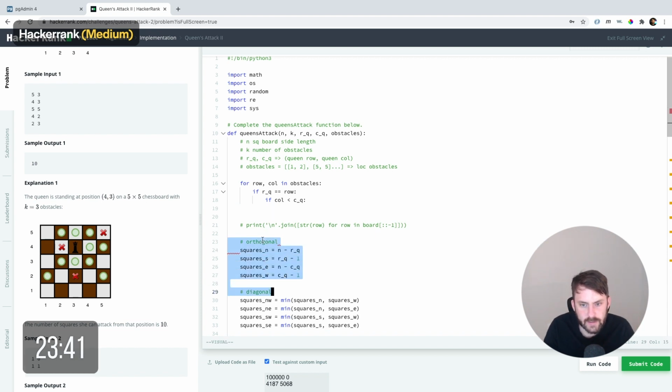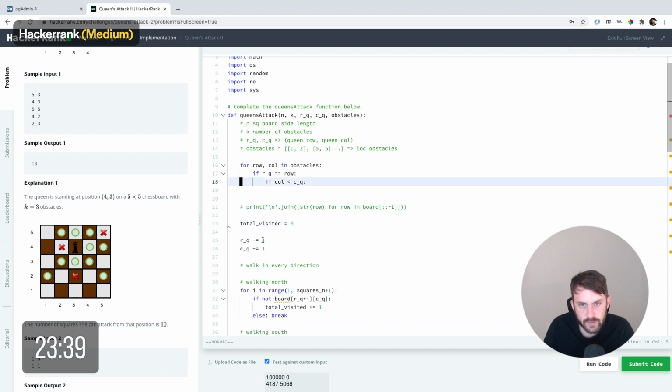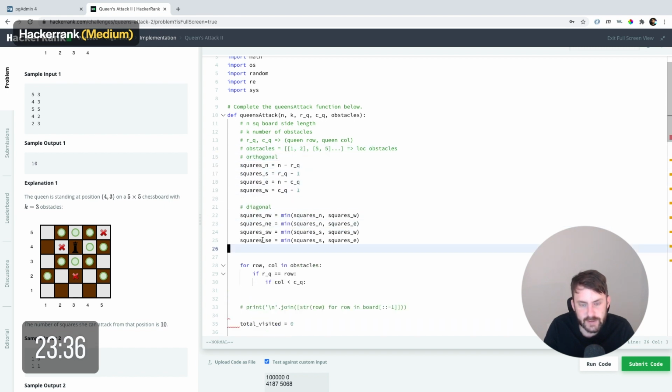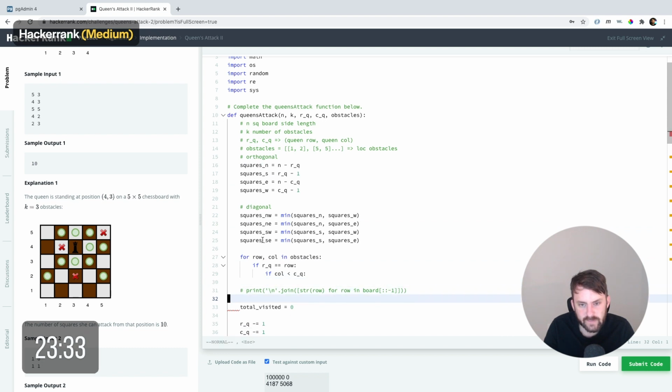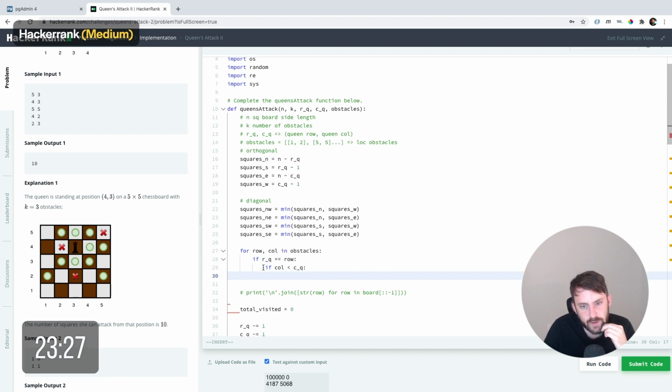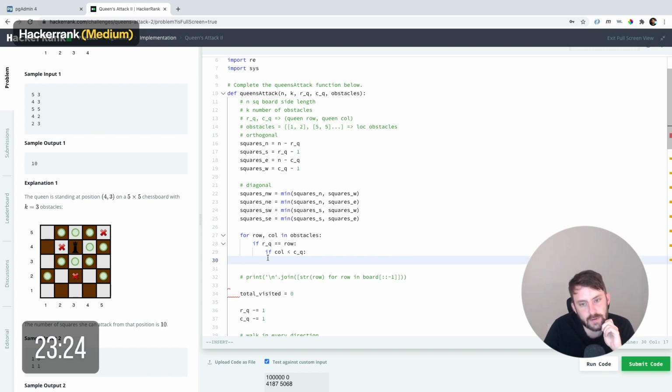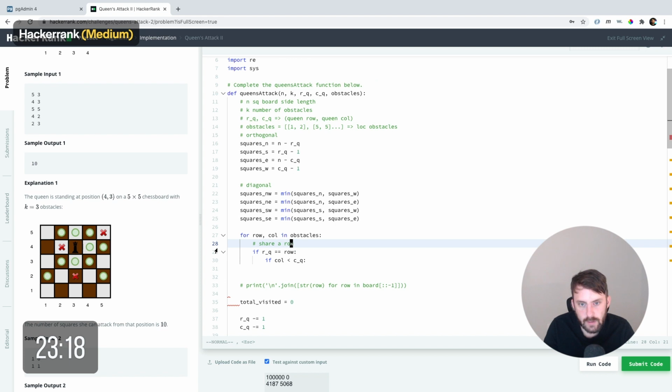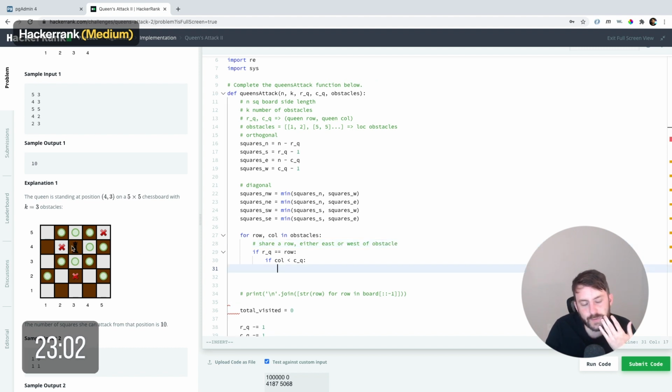We're going to need to keep in mind how many squares are available in any of the directions still. That's still part of the solution, I think. If we're on the same row, but we're east of the obstacle, so we share a row, either east or west of the obstacle, then what we want to do is count that minimum value that we've seen. And we want to do that for north, south, east, west, and the diagonals, and then sum that.